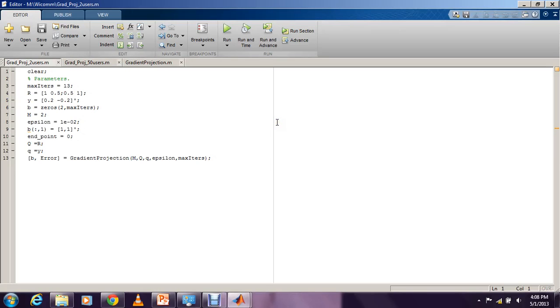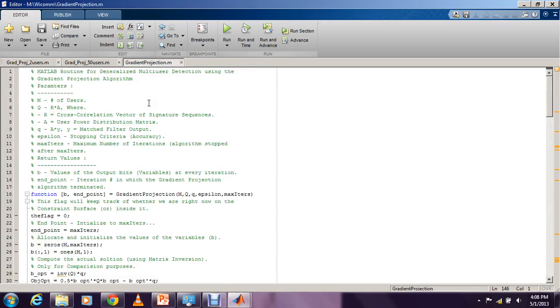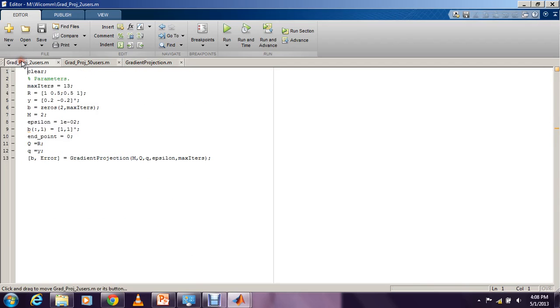I will now be giving a demonstration of the code written for the gradient projection. The gradient projection algorithm is written in this function, and it follows every step of the algorithm, including calculating the distance parameter, the direction of movement, and the solution at every iteration. So first we have a test case of two users.